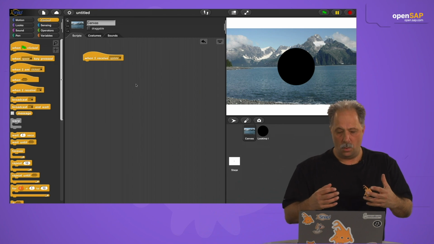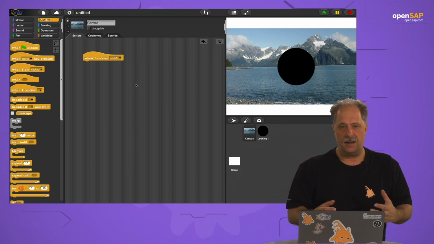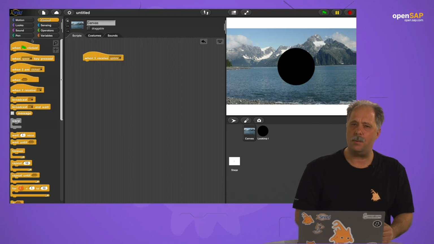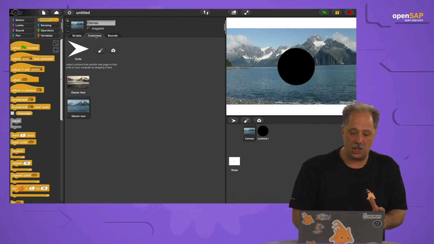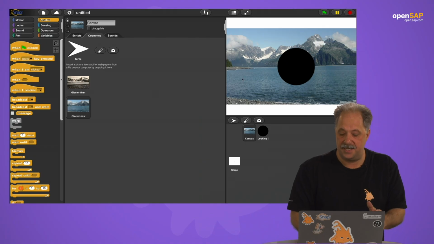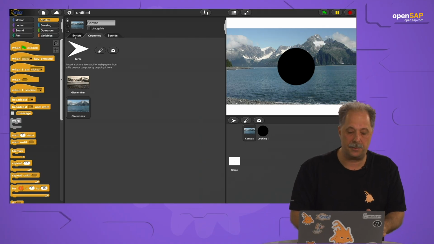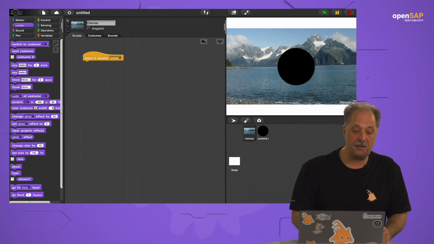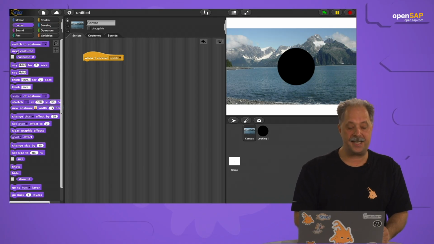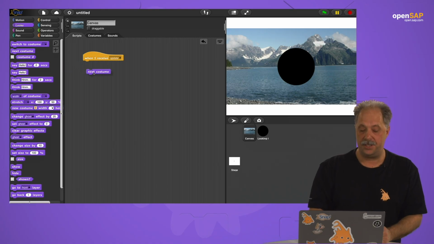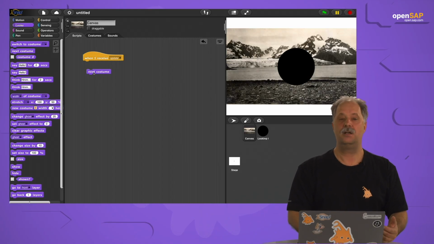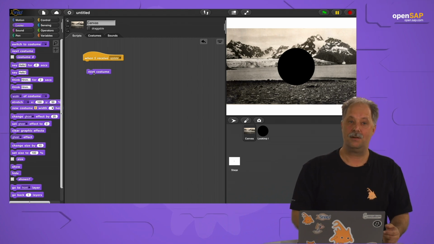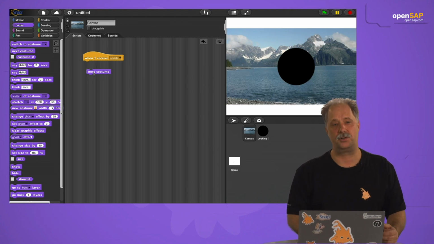So when it is requested to update what's on the looking glass, what we want to do is very quickly switch to the other costume and display that on the looking glass and then switch back again. Switching to another costume can be done in the looks category using the next costume block. If we drag this out and click on it, it goes to the next costume. And since there are only two costumes, by executing it again, it'll go back to the first one.